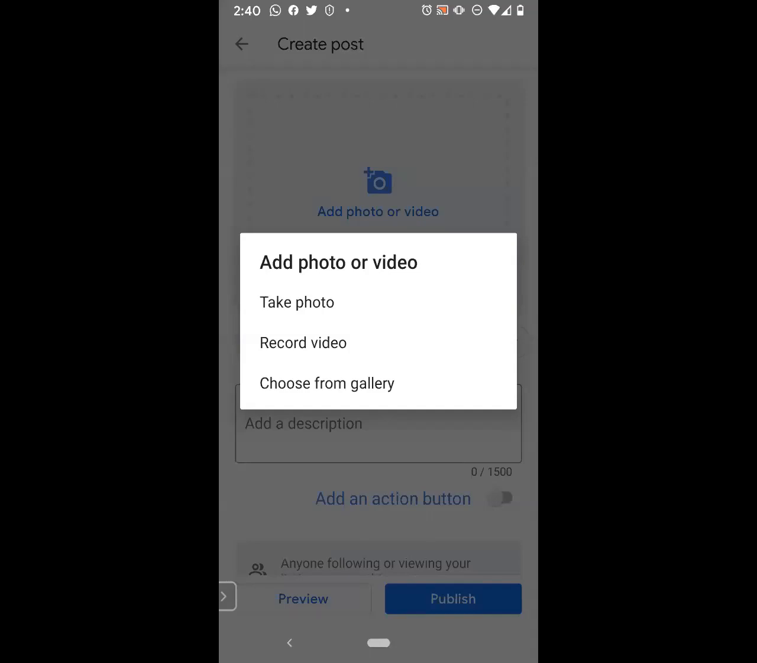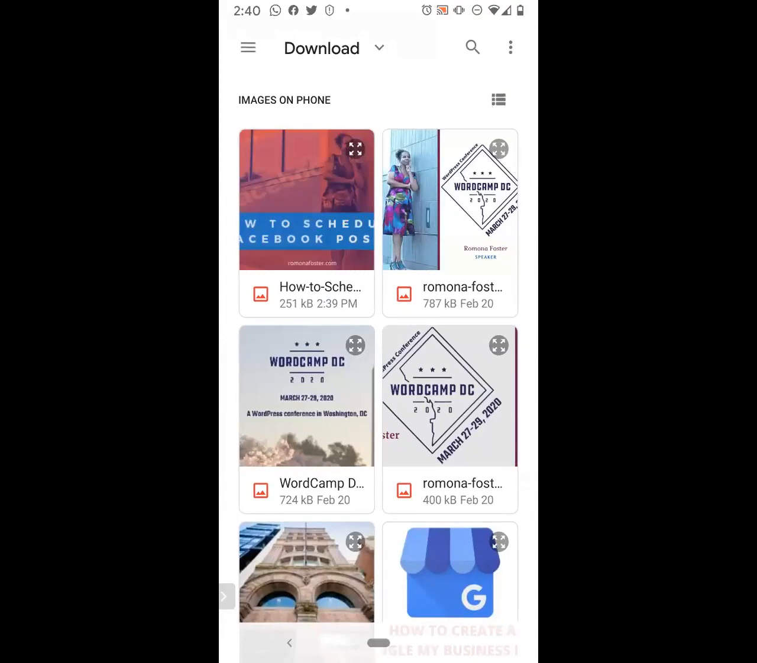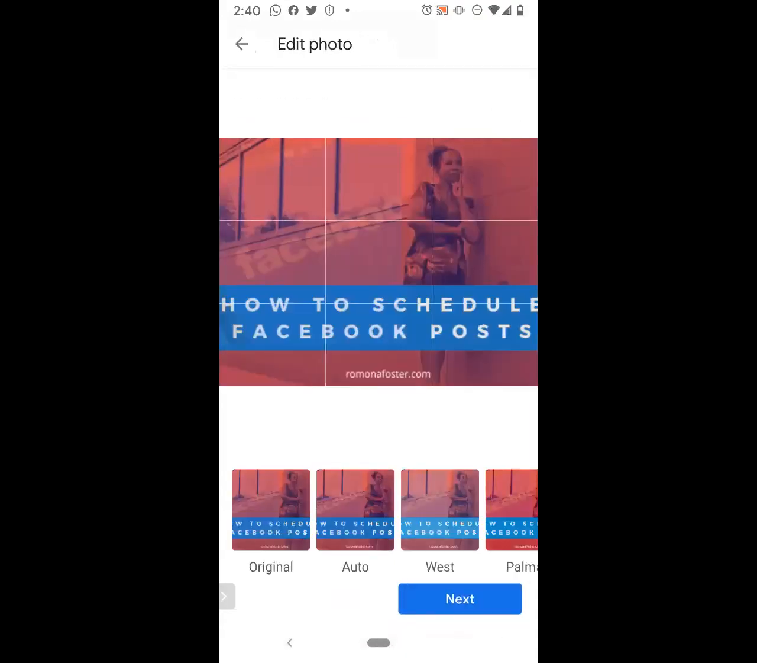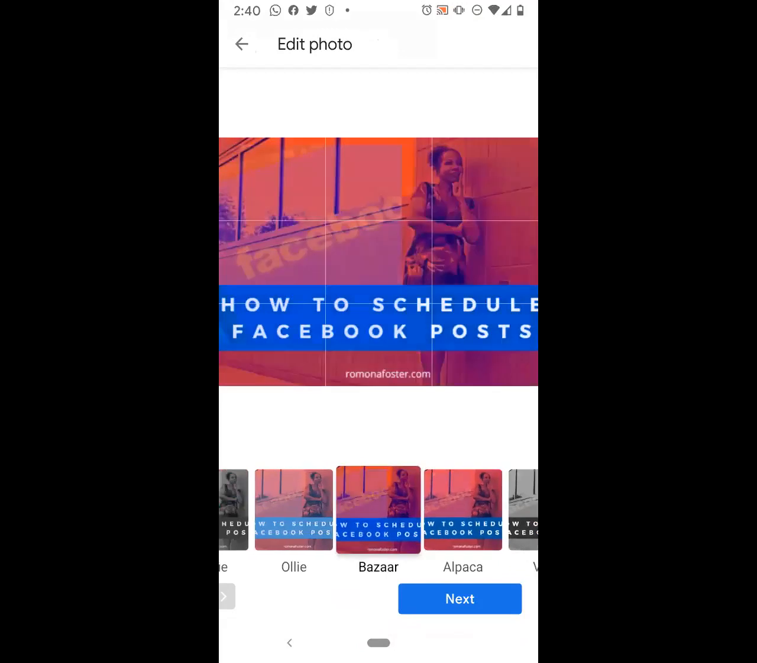Today, I'm going to select choose from my gallery, and I'm going to select the image that I want to post. And then we're going to go ahead and click on next. You can, by the way, I'm sorry, there are filters at the bottom of this as well. So if you want to change the look of your photo, you can do that.